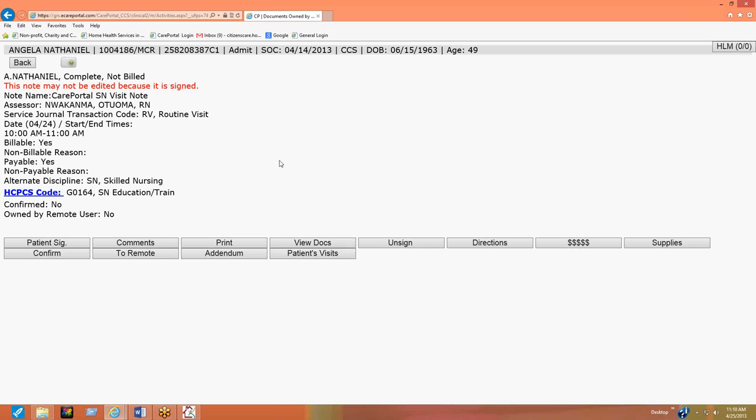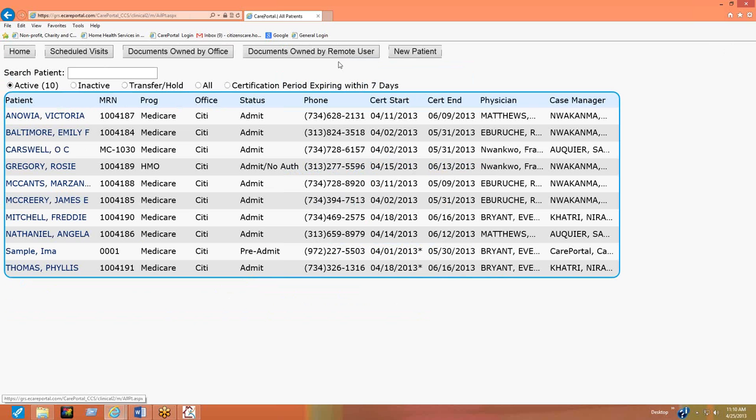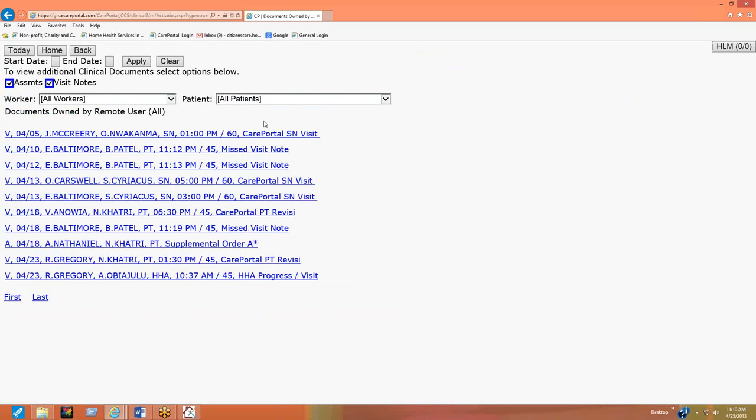But all of these notes here that are in documents owned by Office or a remote user, let's see. So there's several outstanding notes that need to be turned in. So you should try to monitor your users and say, hey, you see you've started this note, why haven't you turned it in yet? So you can keep this list short.